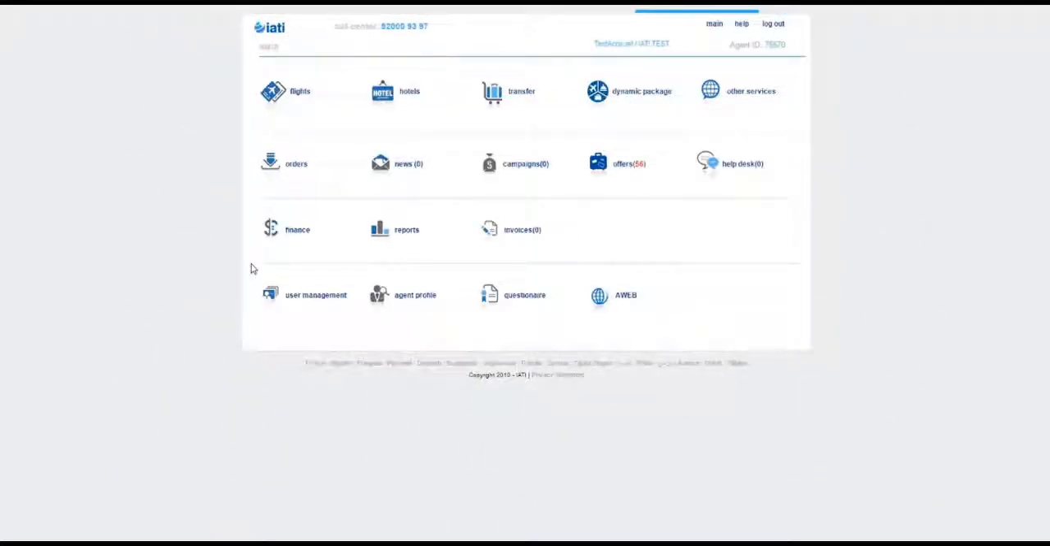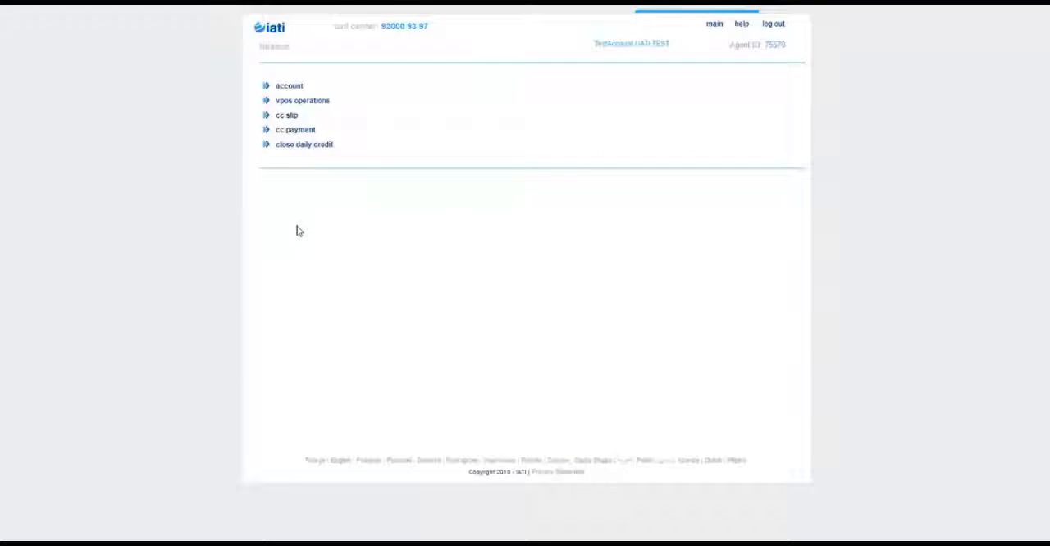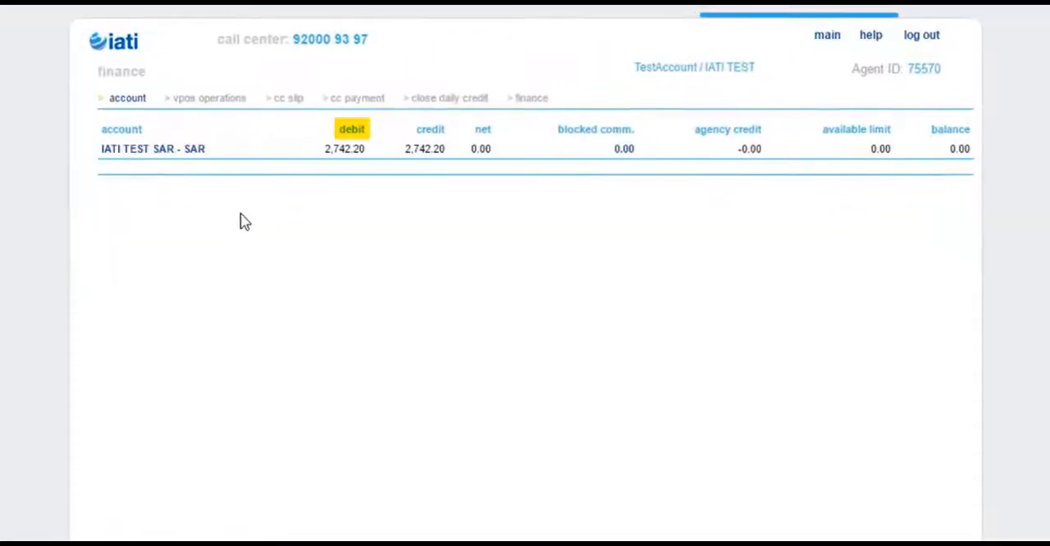Now we are going to show you how to control and check your finance balance. If we click on the finance icon, this window will appear. We will press the account icon. Here is the debit tab, which includes all the withdrawals, and the credit tab, which includes all the cash you have deposited. And the net tab, which is the difference between both debit and credit. And the available limit tab is the limit that we put from our side on your account.